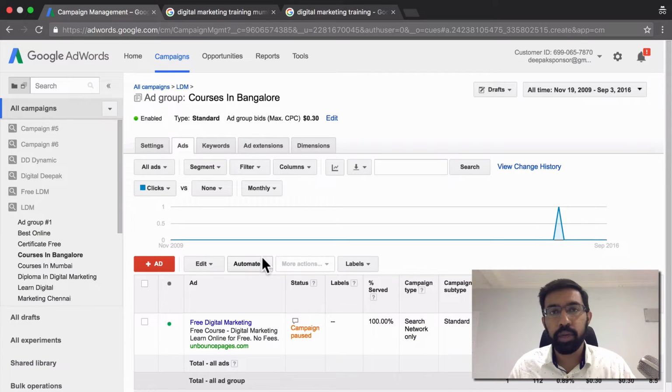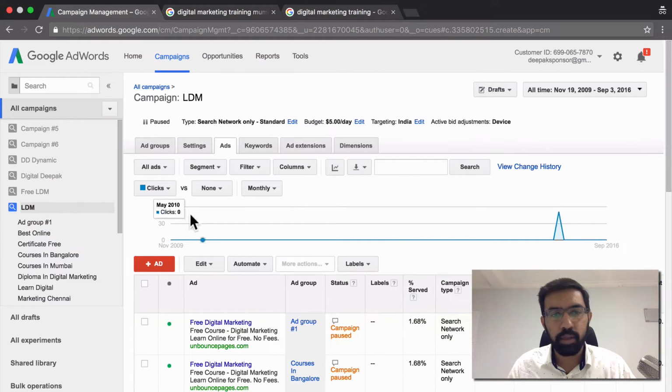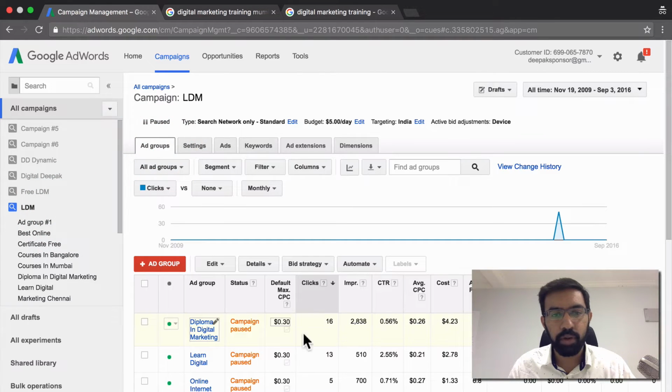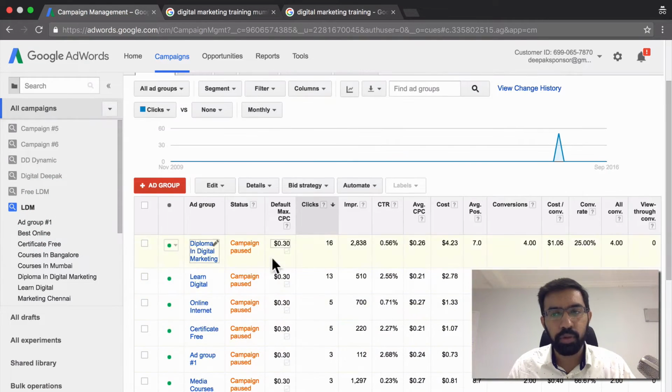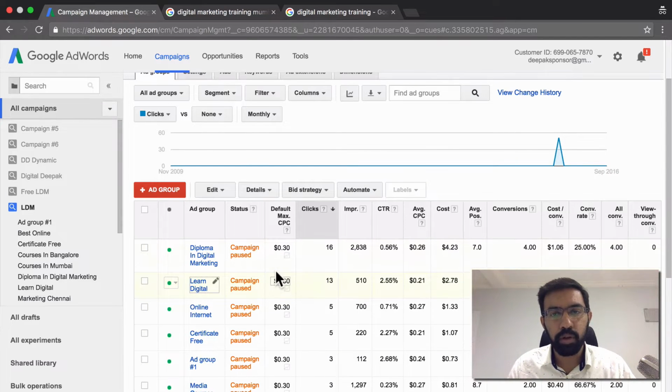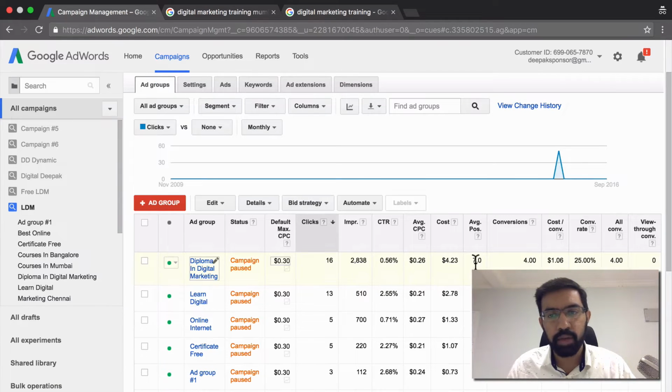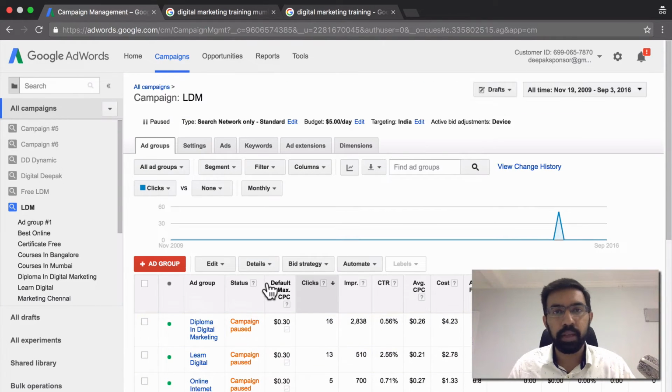So we talked about bidding in the previous lesson. If you increase the bid for this particular ad group, you can see that the maximum CPC that I have given for different ad groups is 30 cents. If you increase the bid, then the average position of this particular ad will also increase. So here you can see average position is 7, 6.3, 6.2. So basically, as we discussed in the previous lesson, the more you bid, the higher the ad will show up.